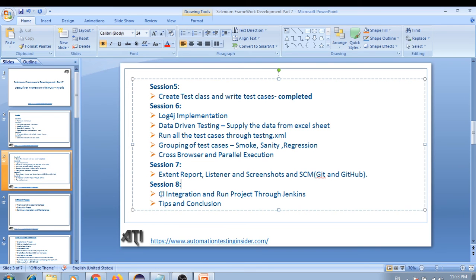So in the next video I'll talk about continuous integration and how we can run the project using different jobs in Jenkins. And I'll show you how we can send the email, how we can send it with attachment. And yeah, I'll talk about some tips and conclusion of our framework.